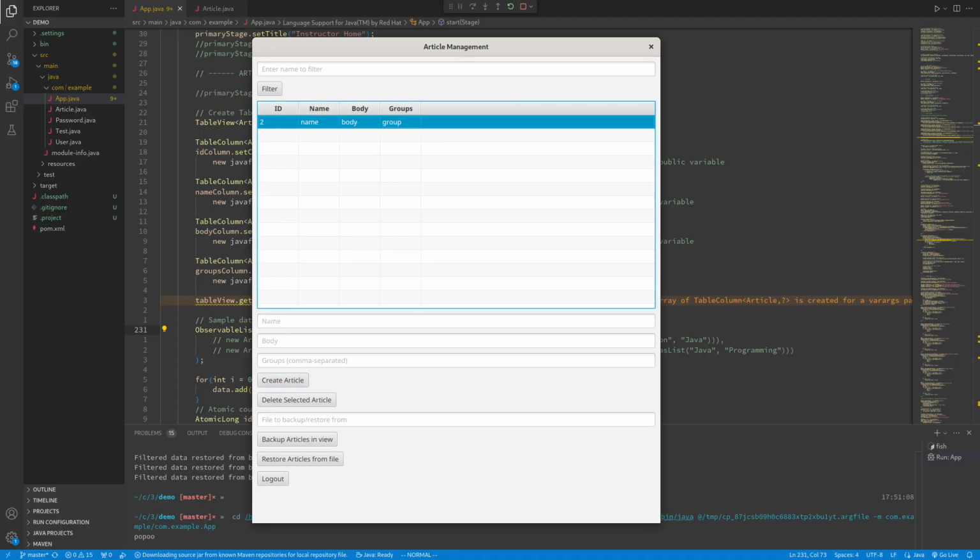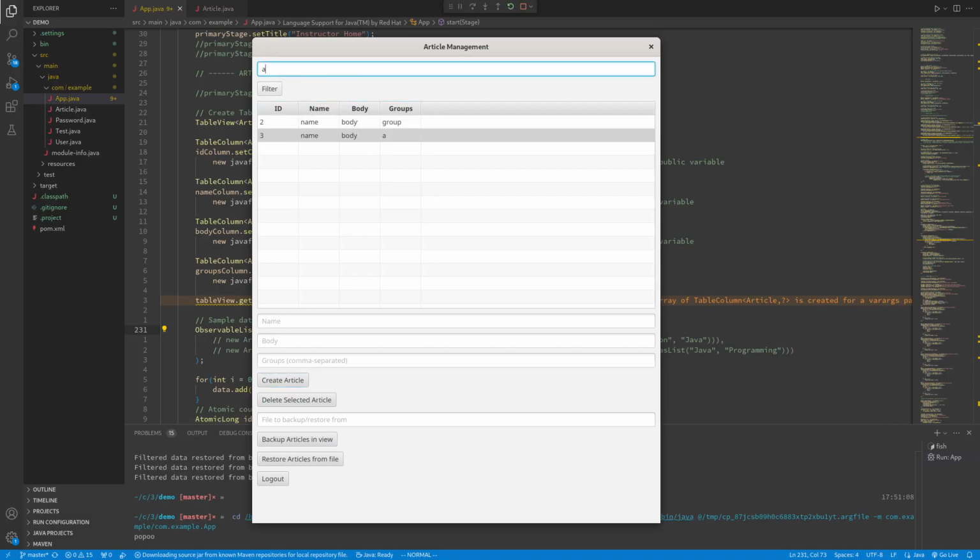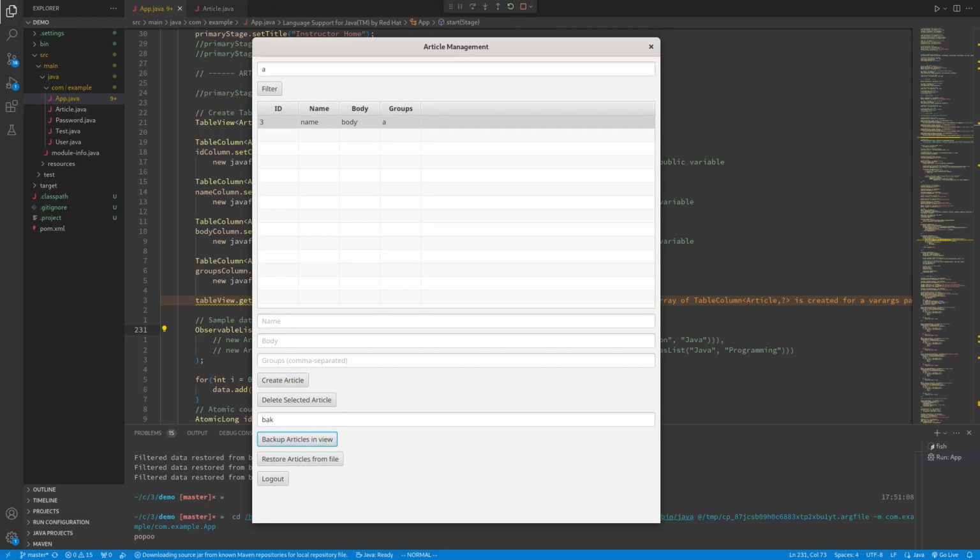If you want to back up an article, you can just type in a file that you'd like to back it up into. So if you have articles of a different group, even potentially identical ones, let me just give it Group A instead. Let's say I only want to back up articles in A. I can filter for A and then back up.